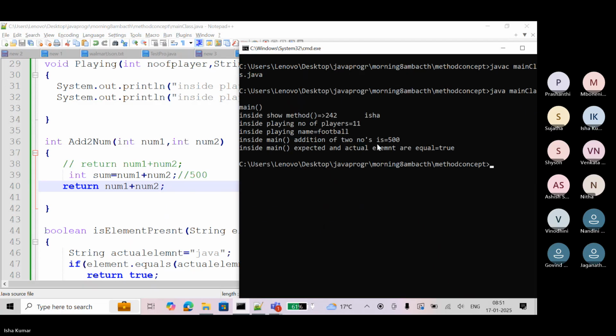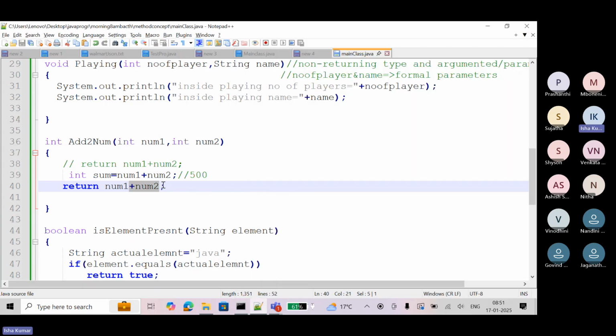See here, 500. Is it okay? Did you understand? Either you write this expression or write this, but readability is better if you write sum, because the result is already stored in sum. Why are you again adding these two numbers? It's simply wasting a line of code. Understood or not? So this part is clear or not clear? Tell me.